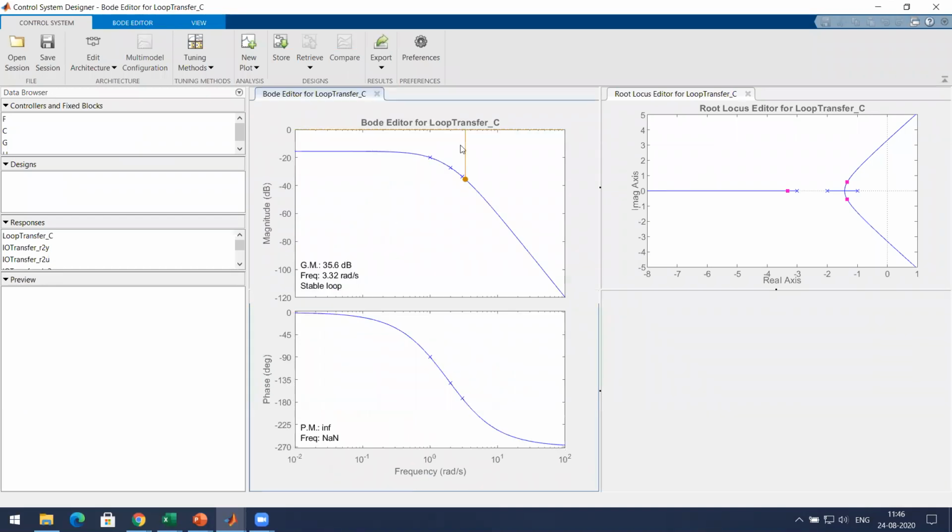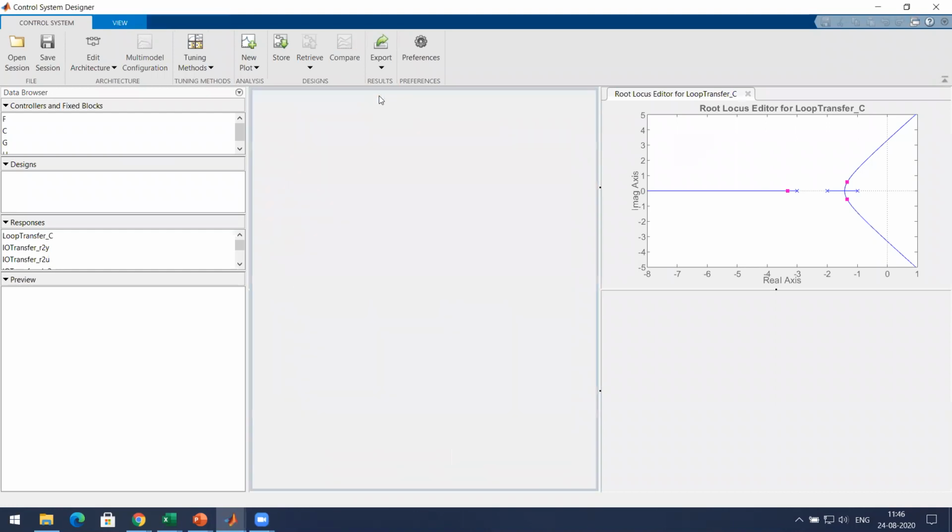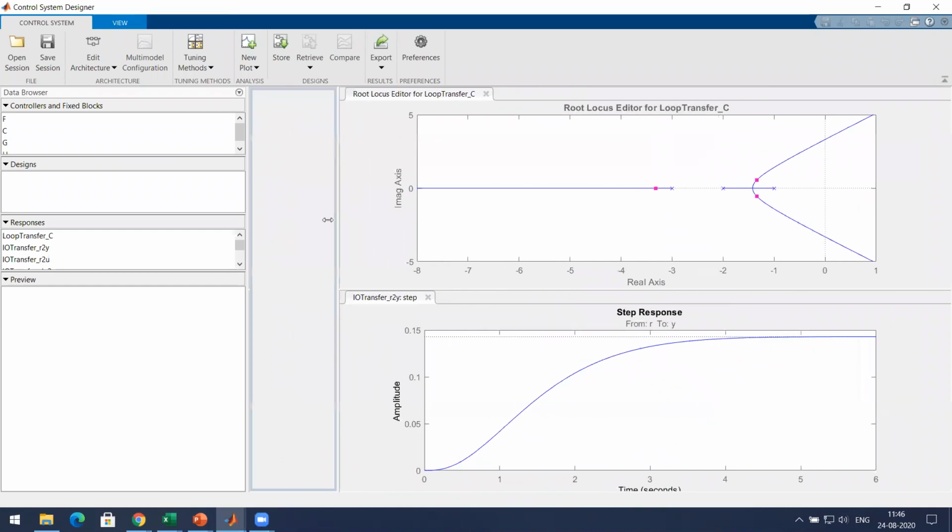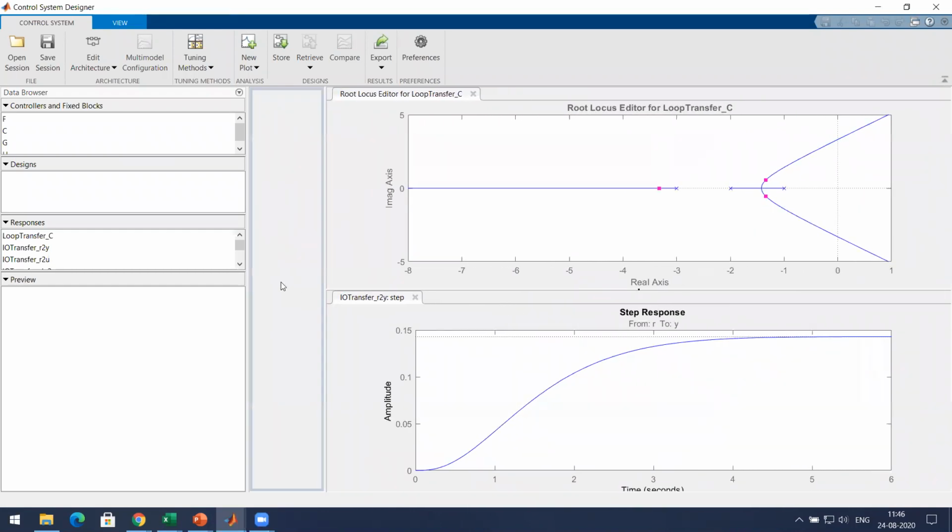So you see many things over here. Close this editor for some time. Let's focus on the root locus plot. So this is the root locus. How many poles do you see? You see a pole at -1, -2, and -3, because it is 1 divided by s plus 1 into s plus 2 into s plus 3. So you see 3 poles, -1, -2, -3.